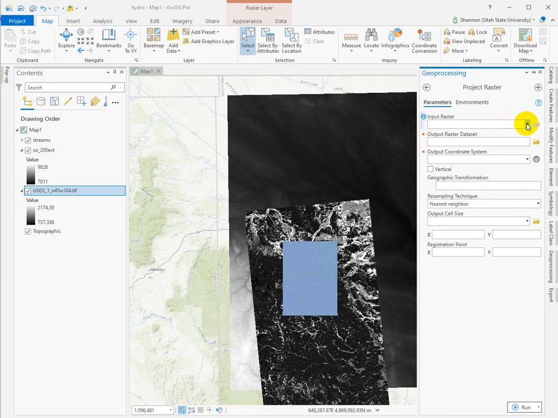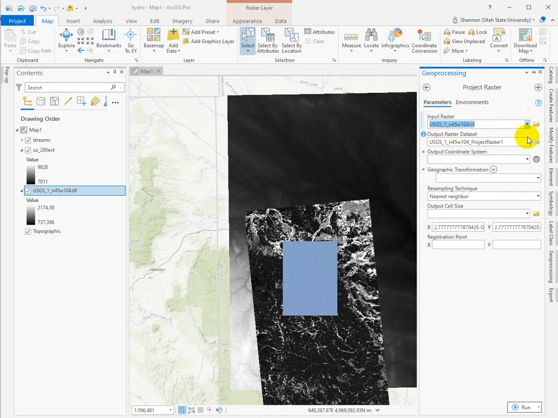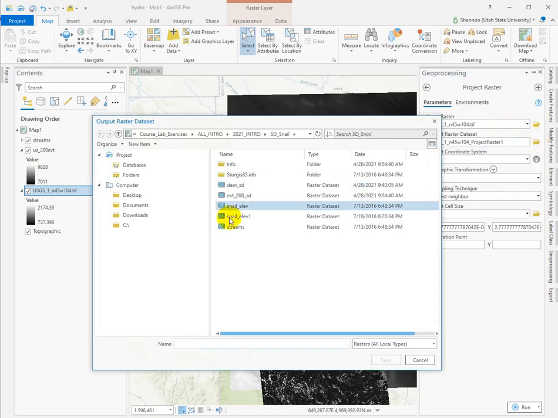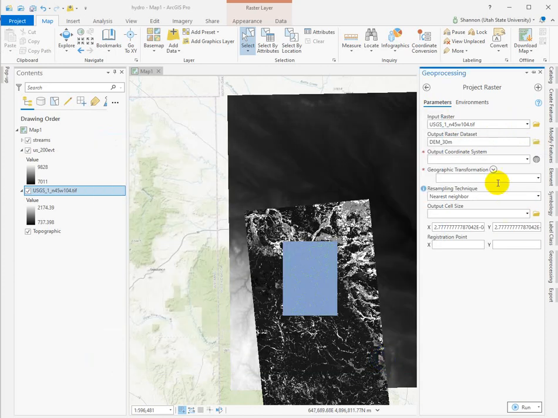So first, let's work with the DEM. I'm going to drop this here and just call it DEM. Put the resolution in there. Output coordinate system. I should be able to pull it from the streams, so that's correct. I don't need a transformation. Resampling technique. It's pre-filled for me.